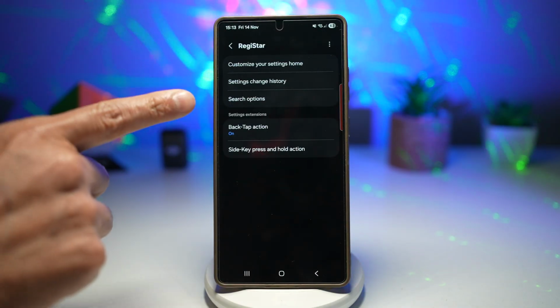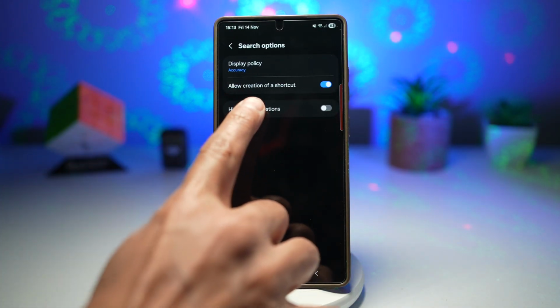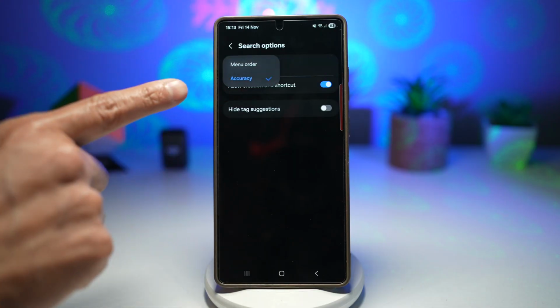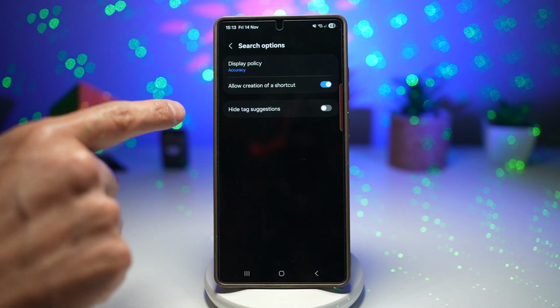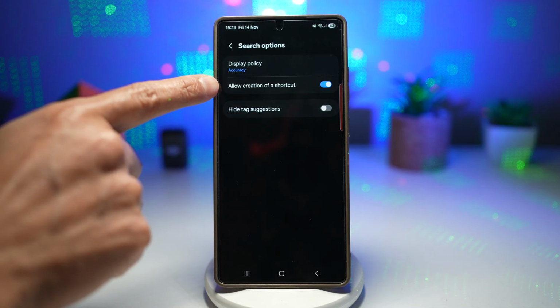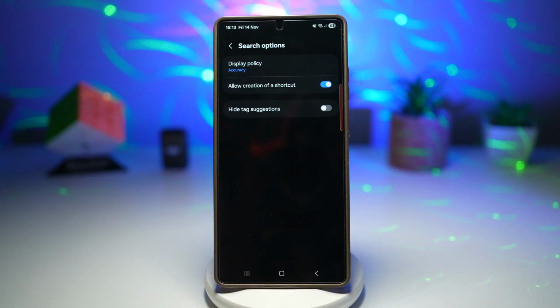Now you want to go ahead and tap on Search Options. And here you want to go ahead and find Display Policy. Make sure it's set to Accuracy. Next, you want to go ahead and find Allow Creation of Shortcut and make sure it's turned on.